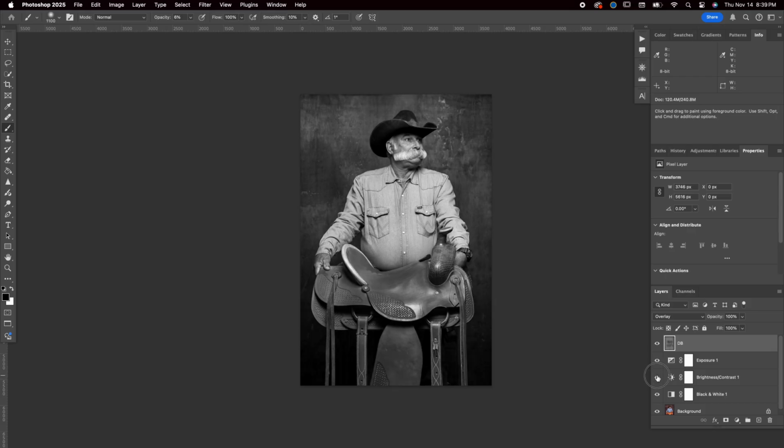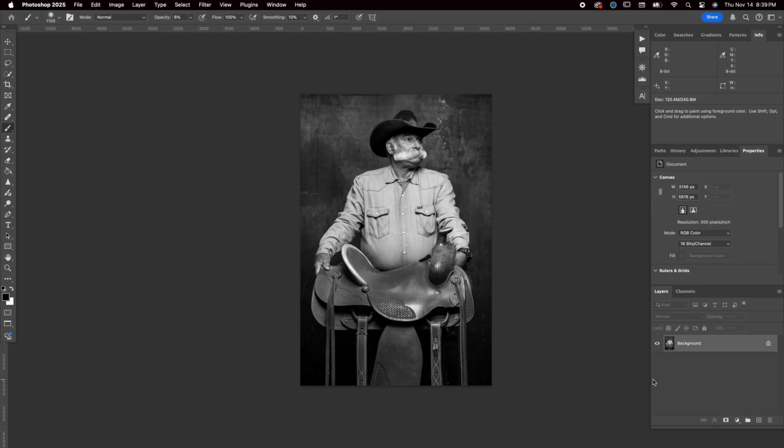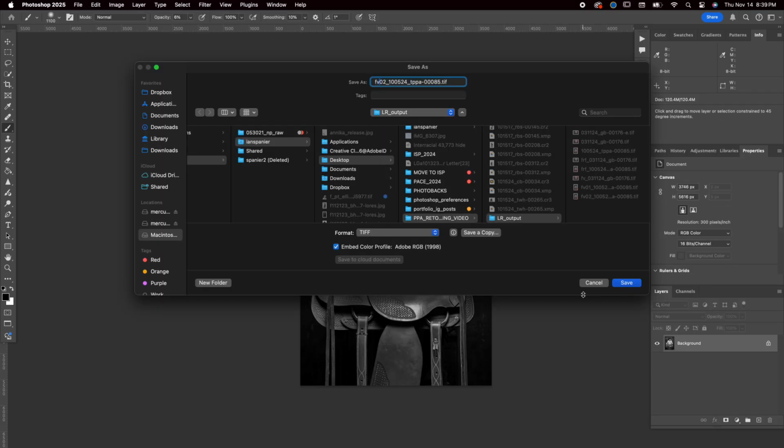Once I'm satisfied with the changes that I make, I'm going to go ahead and flatten this file and rename it once again to a different naming convention, just so that when I go to look for it down the road, it always has its own unique name.